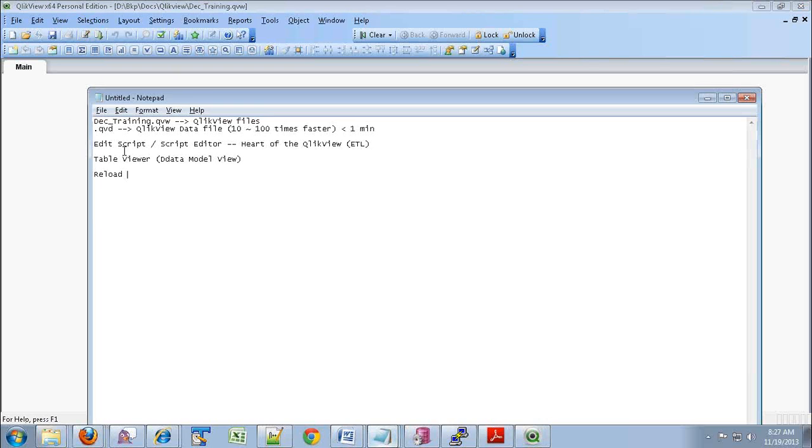Okay, so we have seen a couple of shortcuts. The script editor, which mainly is the heart of QlikView, and the table viewer, wherein you can see the data model view of the tables, and the reload, to reload the data from different data sources. Okay, so this is how we define the reload at one click.